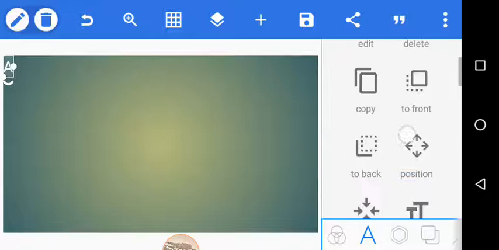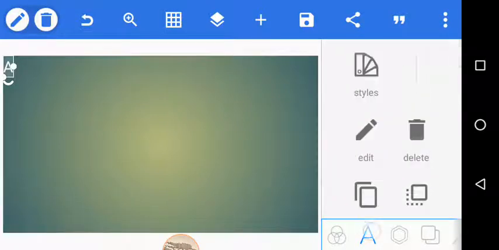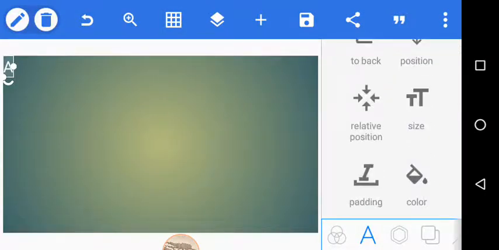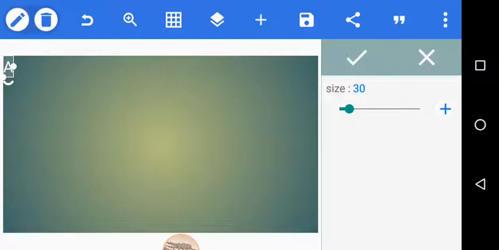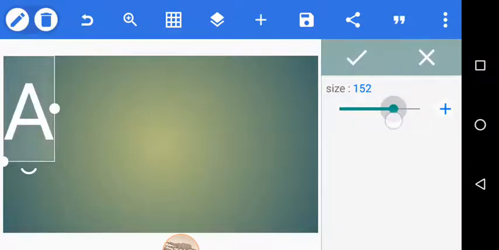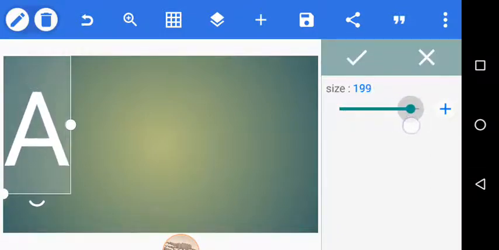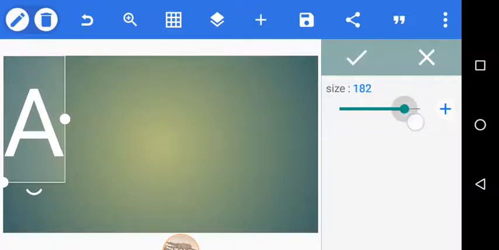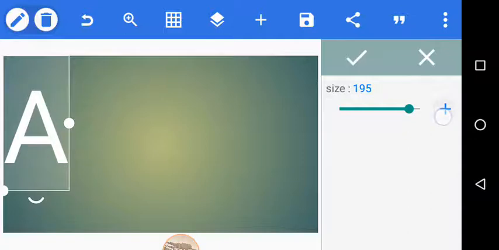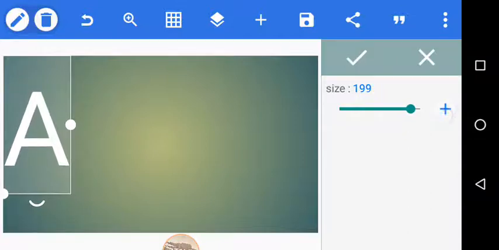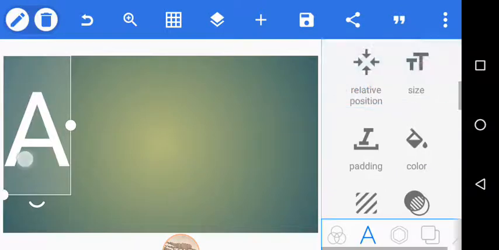Okay, so let's increase the size. So come over, we are still in the text section. We go over to the text size. Okay, we want to leave it at 200. If need be, we'll come back to resize it. We'll leave it at 200 presently.